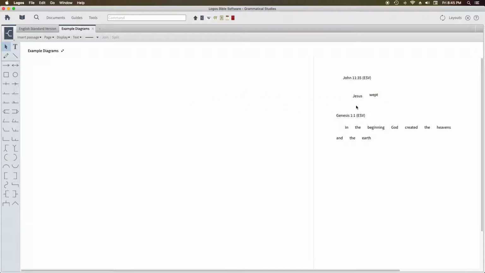I can drag whole portions if I want to. If I want to move the whole thing at one time, I can take my mouse and drag and click, and then I can move the whole thing as long as I have this selection tool selected.